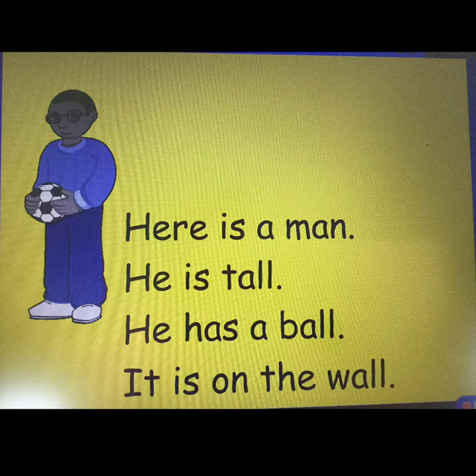Just a tip: when your children read "ball," cover over the b. You recognize that "all," or if they say "ball," say, do you think that's right? Ball, ball.